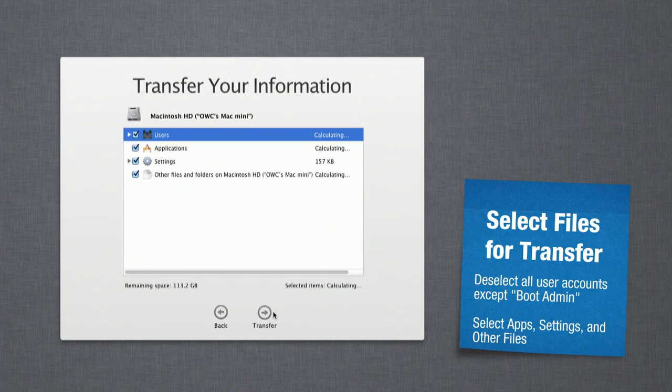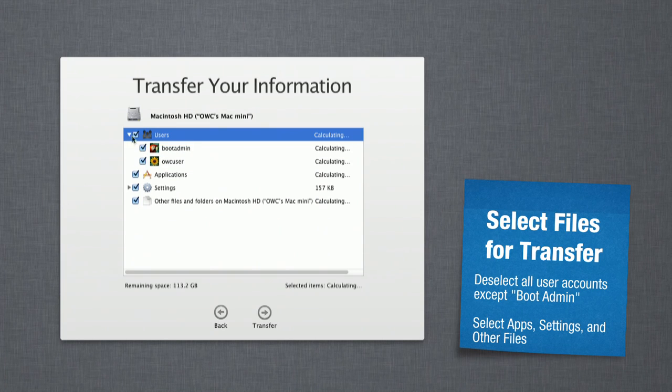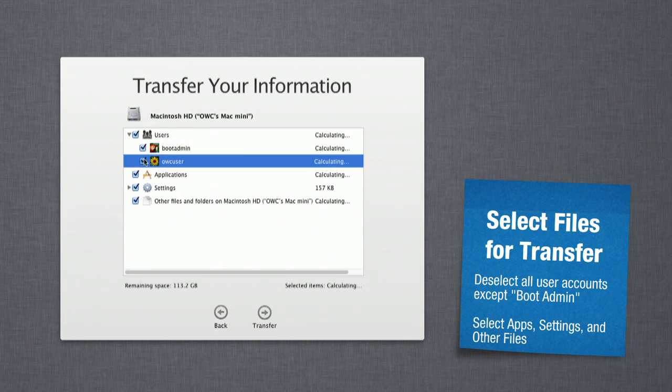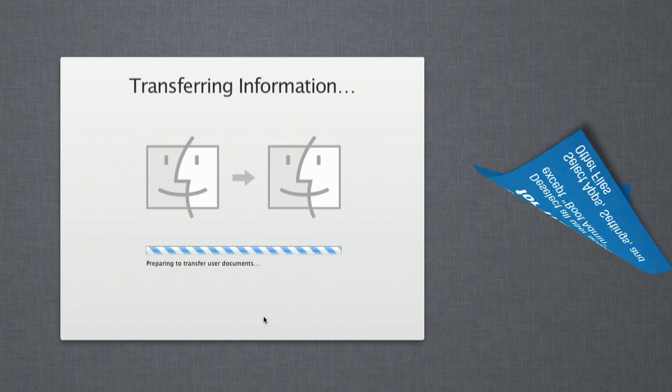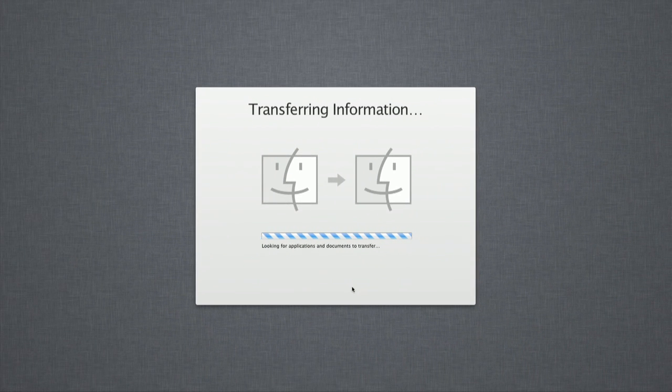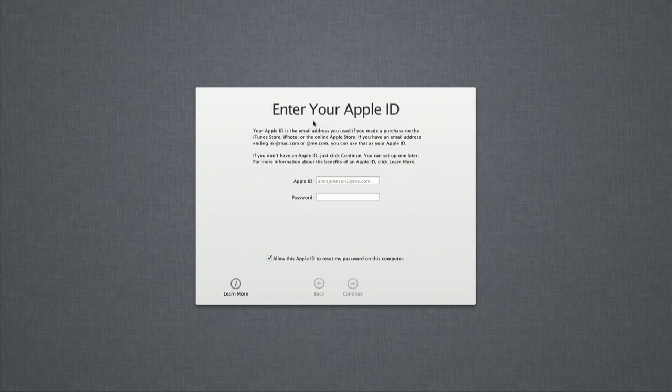At the dialog screen where you choose which user accounts you want to import, deselect all accounts except the boot admin account you created earlier. Then make sure the other options like applications and other files are selected and begin the transfer. Migration Assistant will then transfer all the appropriate files over to your new drive and create the boot administrator account. Eventually, you'll get to your desktop. Now the real fun begins.